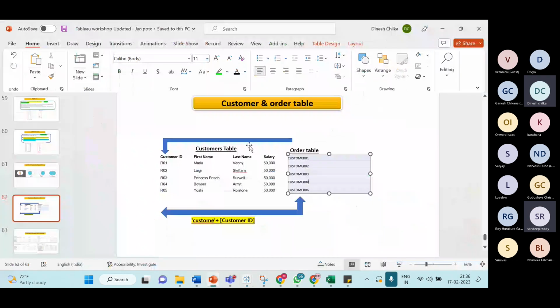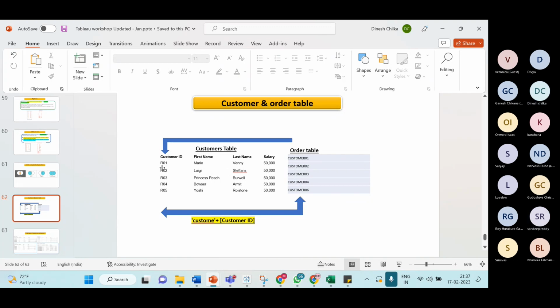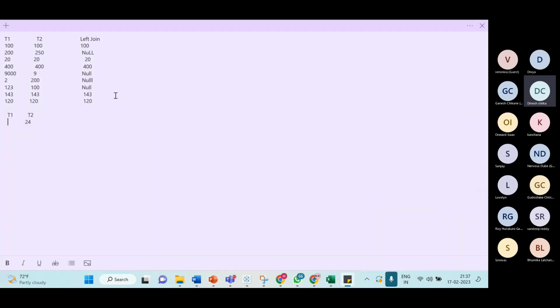We are using string functions, to make the values start with custom. Now if you keenly observe, I will tell you. In the customer ID R01, if you separate this R01, what is it showing? Custom, right? I write this, okay, I remove everything.